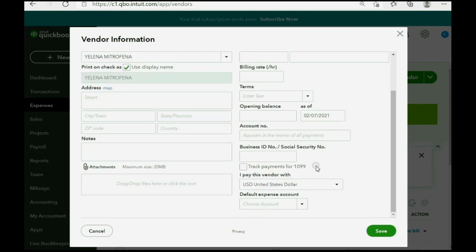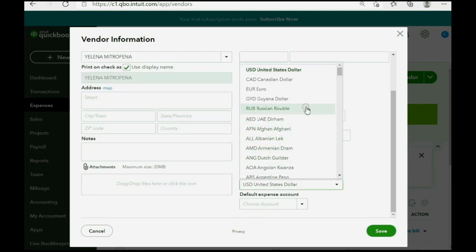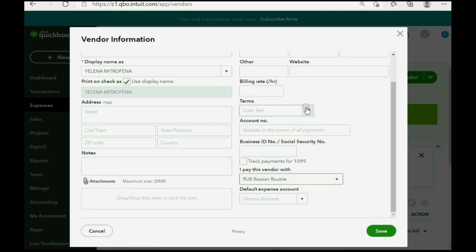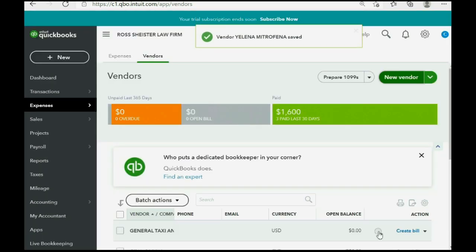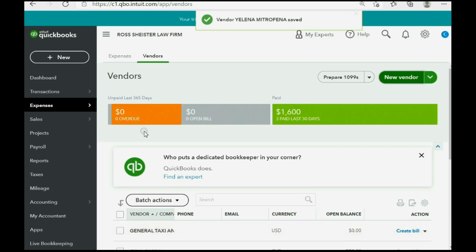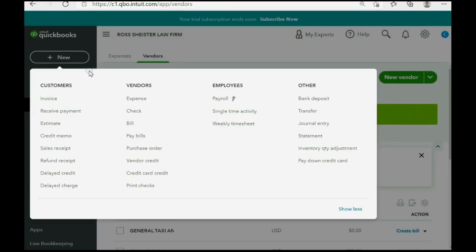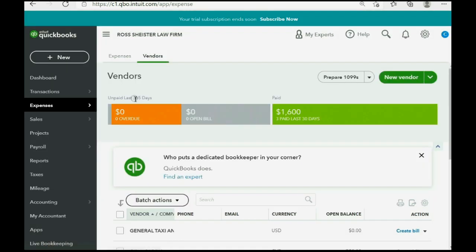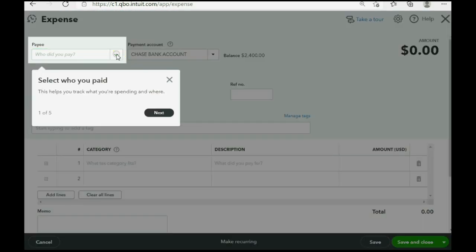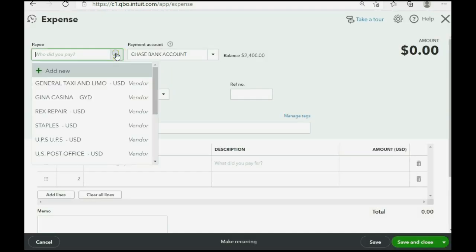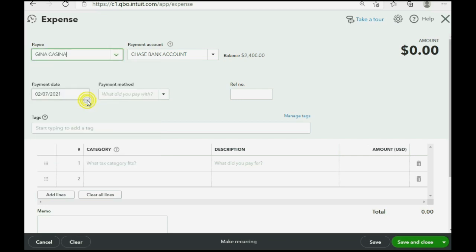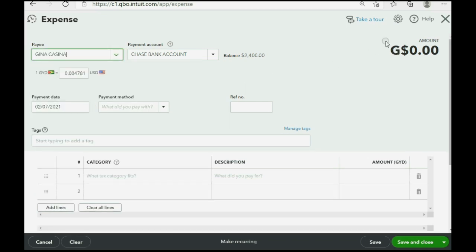And if we scroll down, you can see that we can choose to pay her in Russian rubles. And we click Save. Now we know that this is active when we go to pay, because if we click New and we click Expense, if we choose Gina Casina, you can see that the Guyana dollar is what we are paying her in.